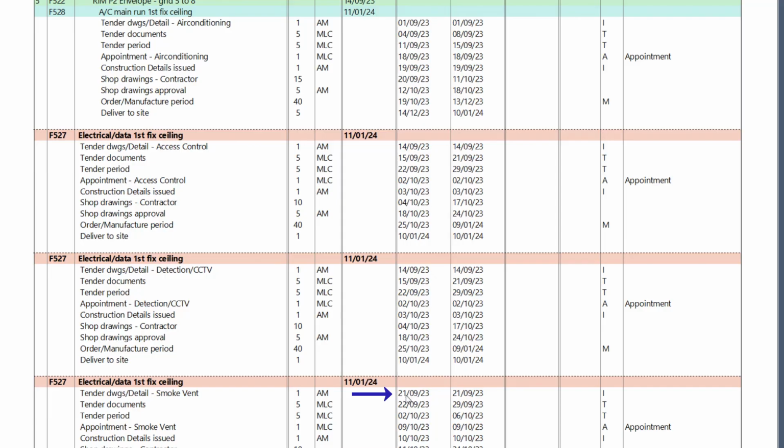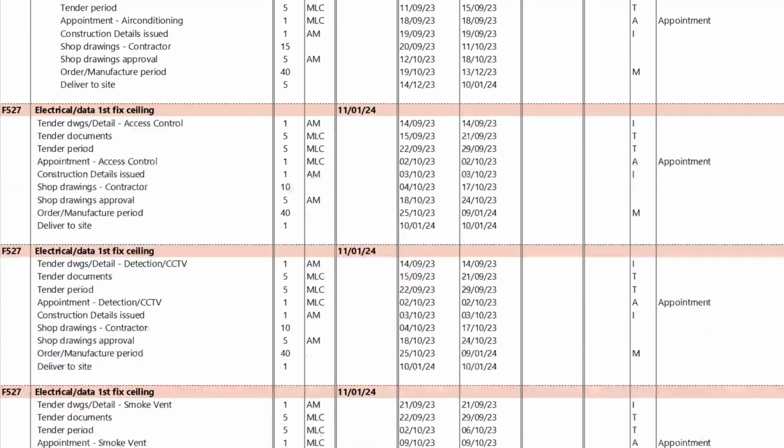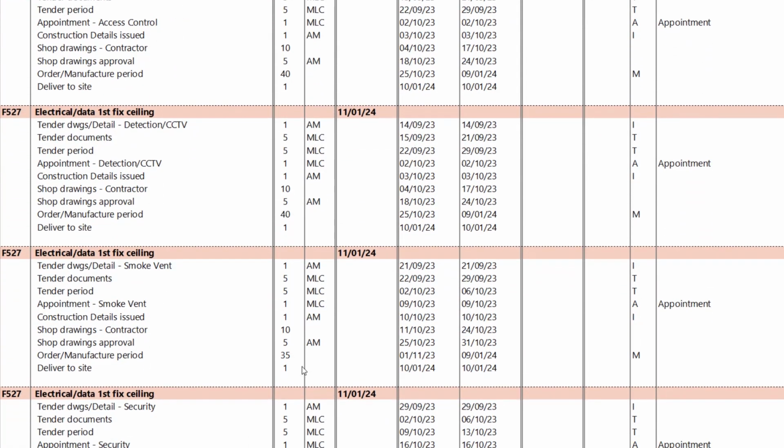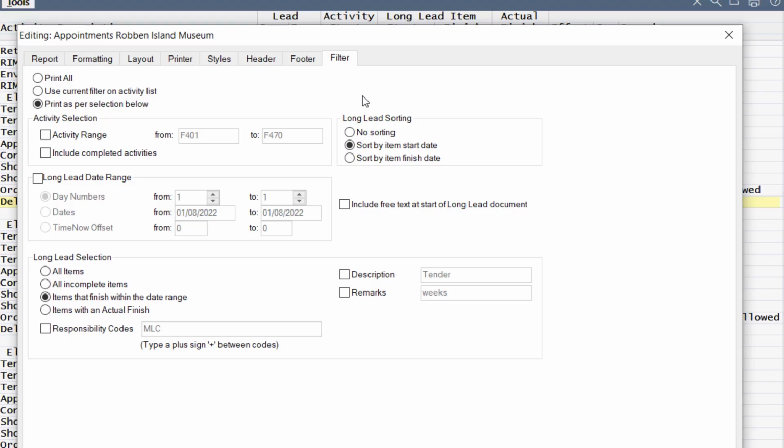is only on the 21st of September, because the order and manufacture period, let me just move down, the order and manufacture period is 35 days versus the 40 days there, which forces the tender details earlier for the CCTV than the smoke vent. Let's close this and look at the other options available for us.